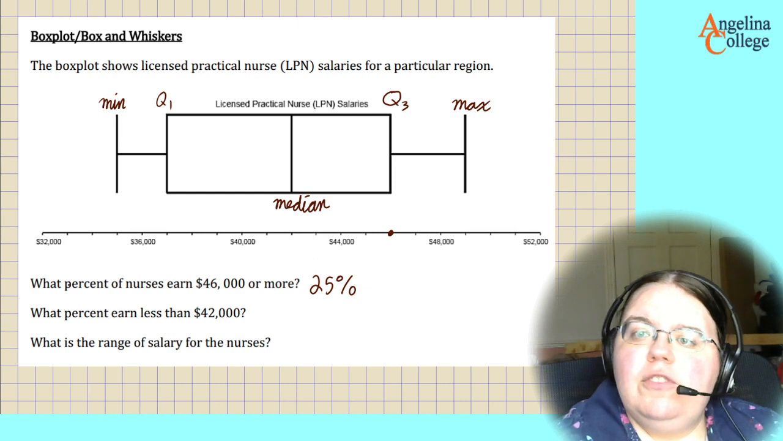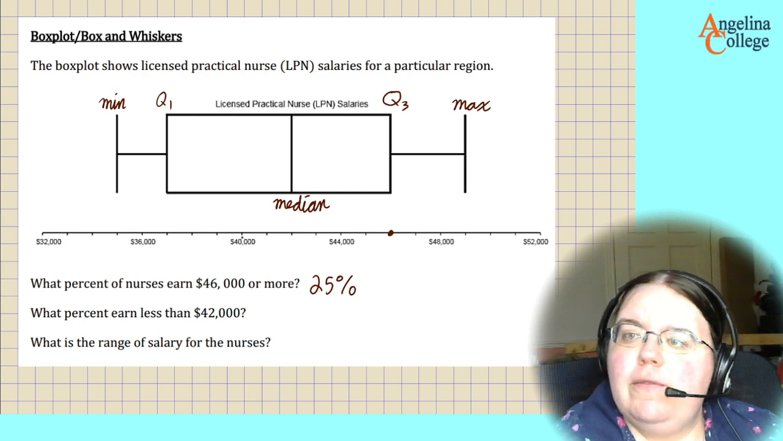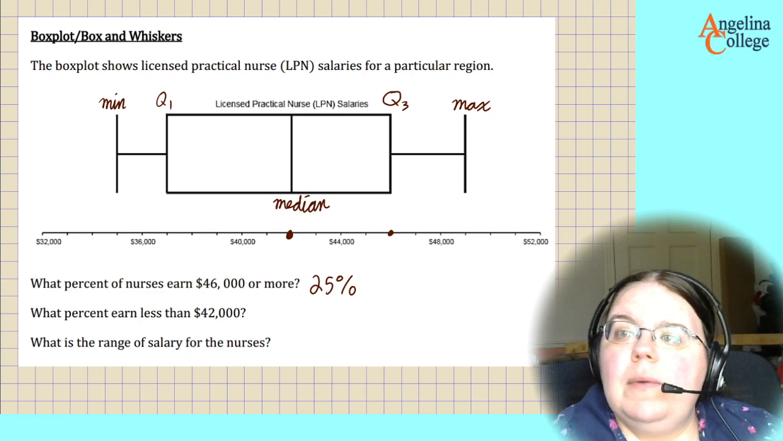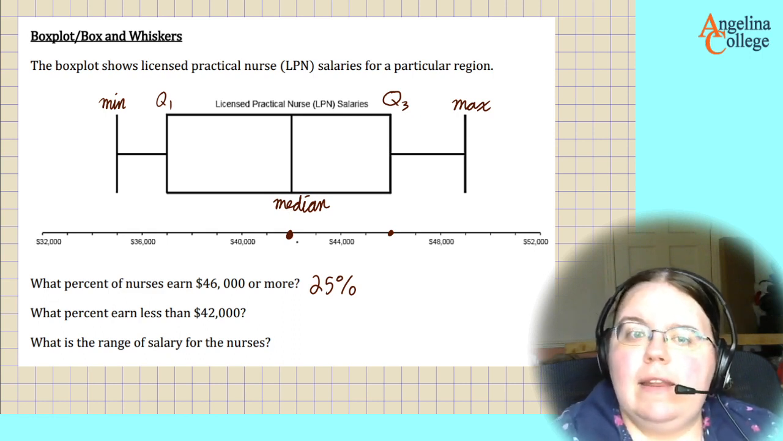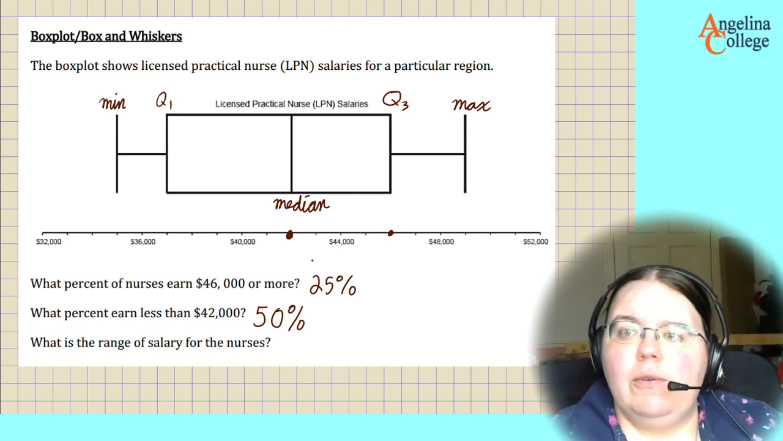Now the next question is, what percent earn less than 42,000? So we would find 42,000, so let's see, 40, 41, 42,000, and we'd see what percent earns less. There's two ways you could handle this. One way is you could say, okay, well, that's the median. That means it's right in the middle. Half is below, half is above. So it must be 50% who earn less. Also would be 50% who earn more.